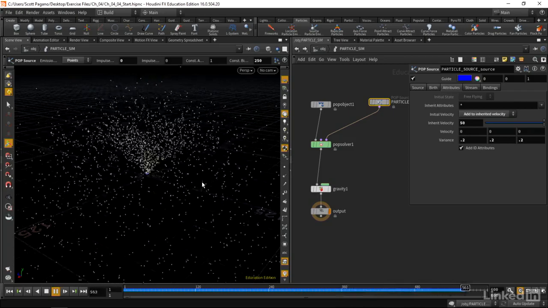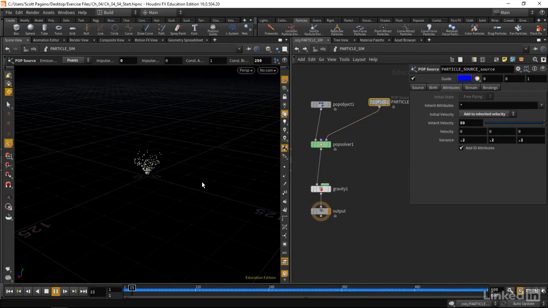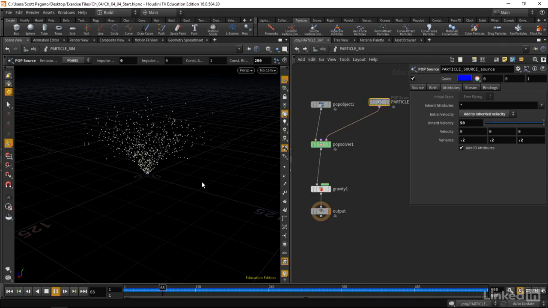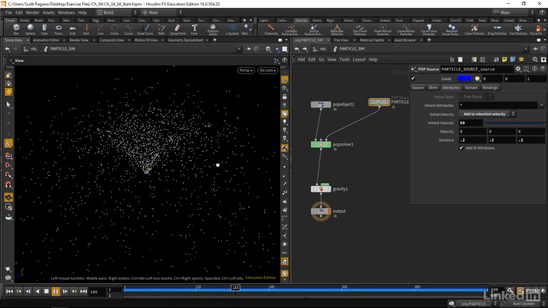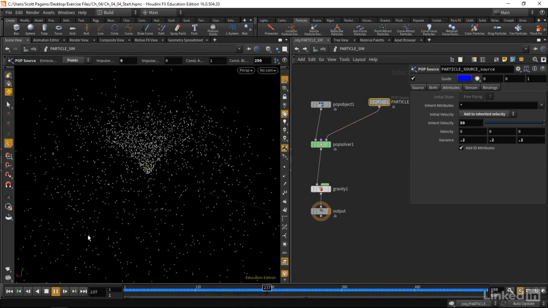And obviously this is pretty extreme. These are flying out everywhere, and we're going to add quite a few nodes just to control and shape the way that these particles unfold. But now we have our initial sort of volcanic explosion starting point for our particles.